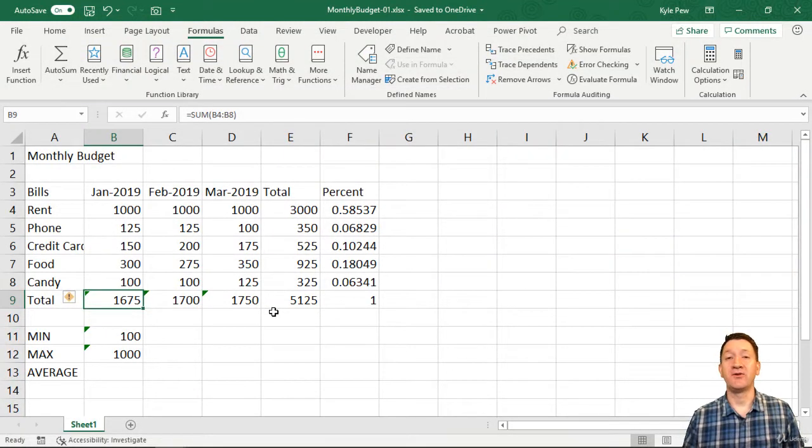Let's take a look at another basic Excel function. We just got done looking at the sum function and the min and max function. Let's now take a look at the average function. When you think of average, what type of math goes into completing an average?